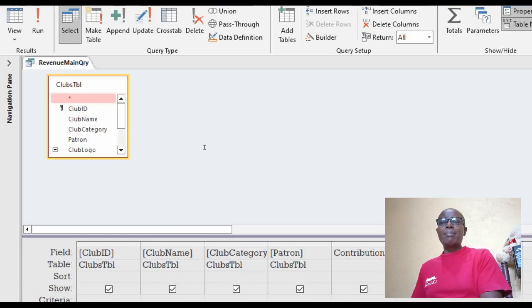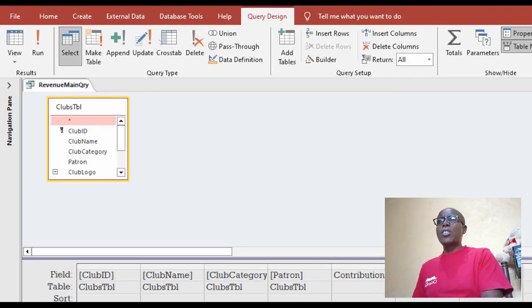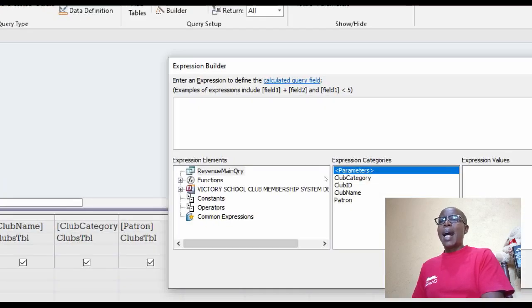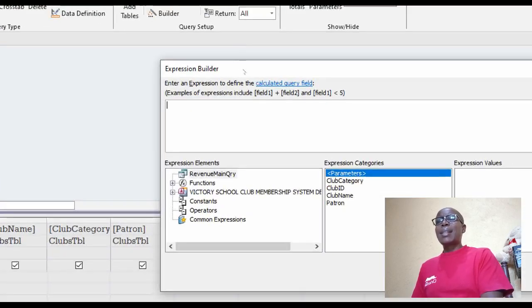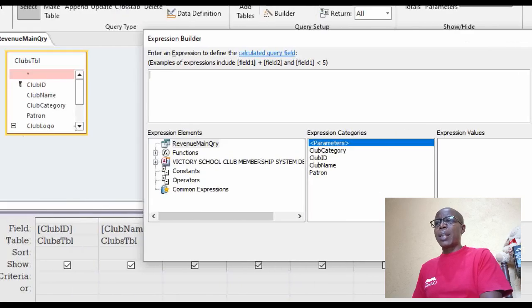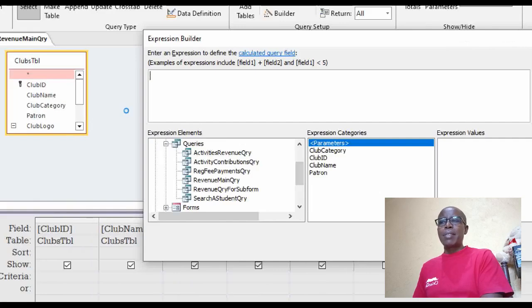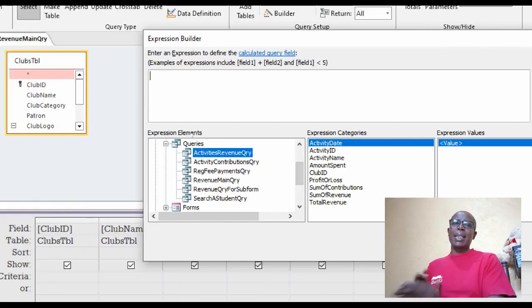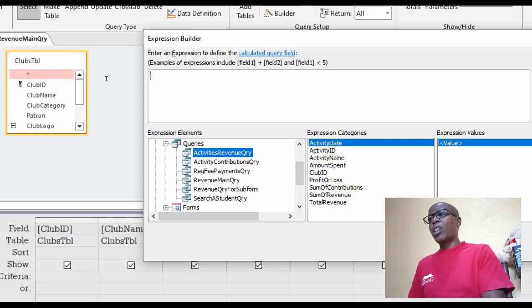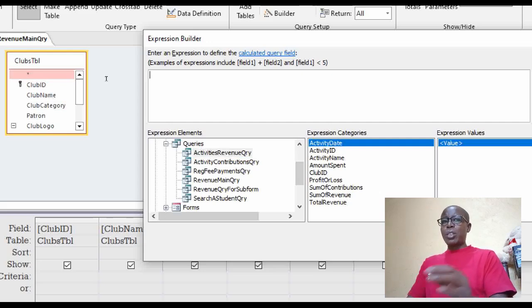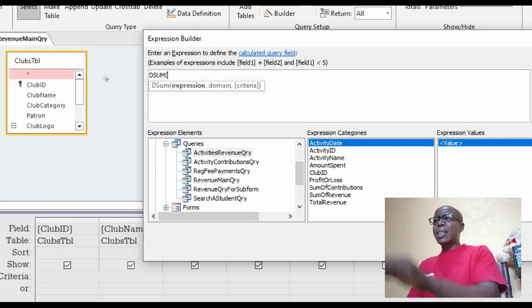A brand new column, and now we want to display the revenue from the activity, revenue from any organized activity. So again, go to builder from query design, and we had already done that in the query that we have just used before. We want to go to queries so that we identify which field we are going to use. It's called sum of revenue. So who can guess the function to do the calculation of the sum? It is the DSUM function.